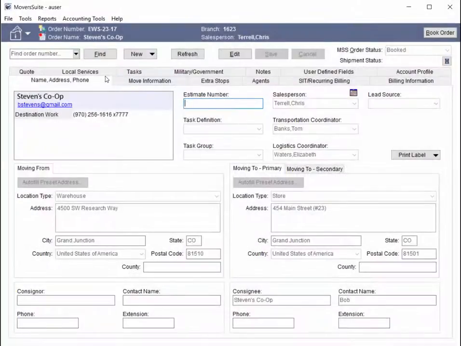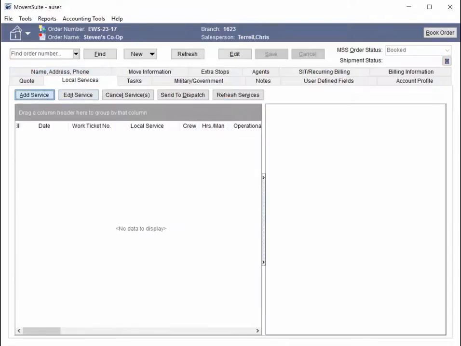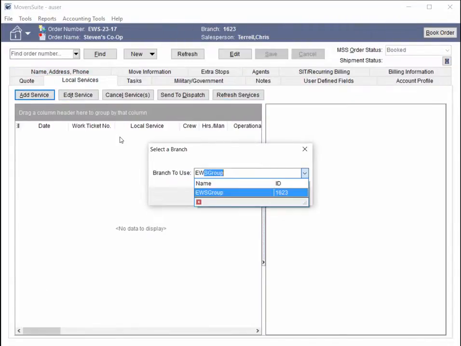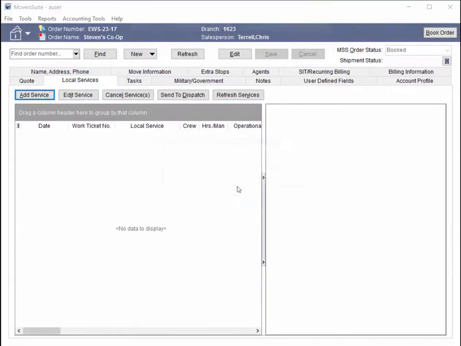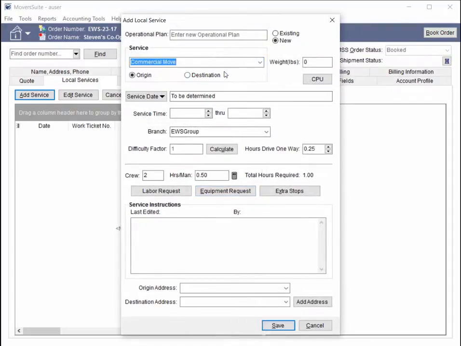This video highlights the changes we have made to MoversSuite at version 2017 R5. Those of you working in local services now have the option to specify a to-be-determined date for a request. Assigning a TBD allows you to create the service but not have it available for dispatching or job costing.